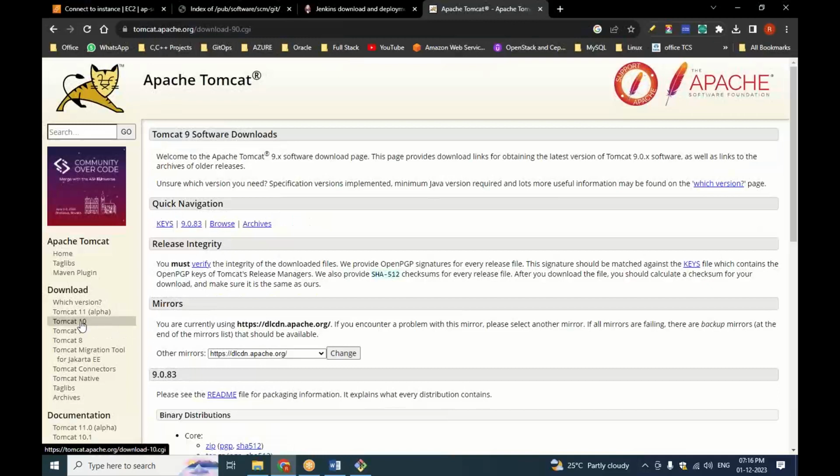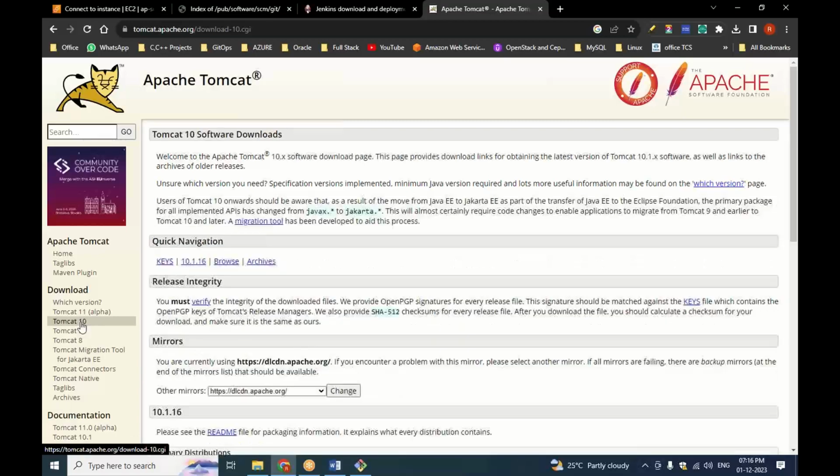Now guys, you can choose whatever you want. Tomcat 11 is alpha, maybe it's R&D level. If you choose that one, maybe you will get some issues, so better to avoid that one. Now I am choosing 9. Or else we can try to work with 10. Just click on that 10. Now this is the latest version of 10, 10.1.16.